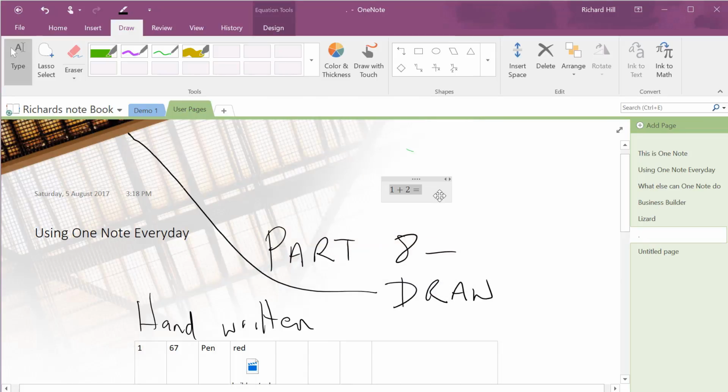But also in OneNote is a really good calculator. So if we just add a line and we type 1 + 2 equals and then push enter, it'll do quite the same job as most calculators will do.